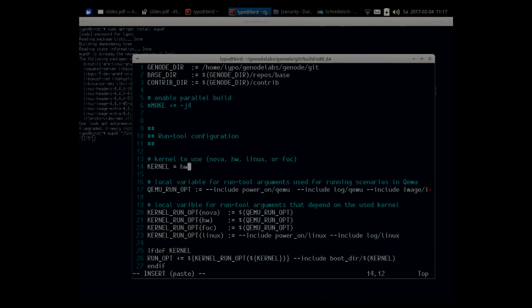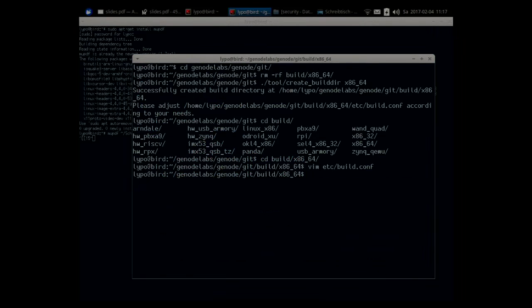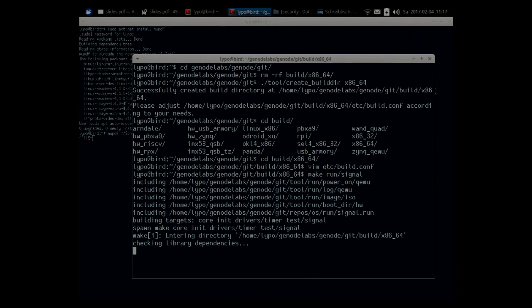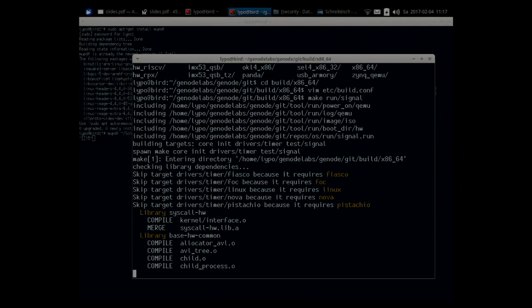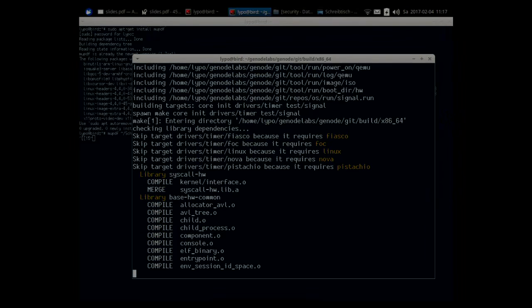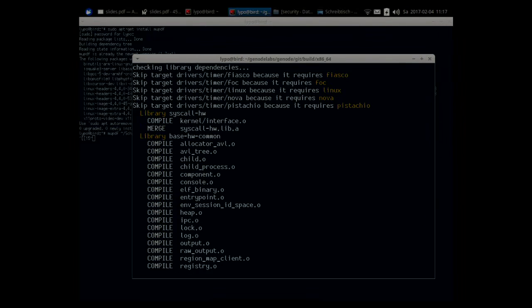I start a test like this here, the signal test, and now it starts building all the stuff. And you can see here that it builds the kernel-dependent library for the HW kernel. We have some kernel-dependent libraries that are linked against the generic binaries, so the binaries stay independent from the kernel.